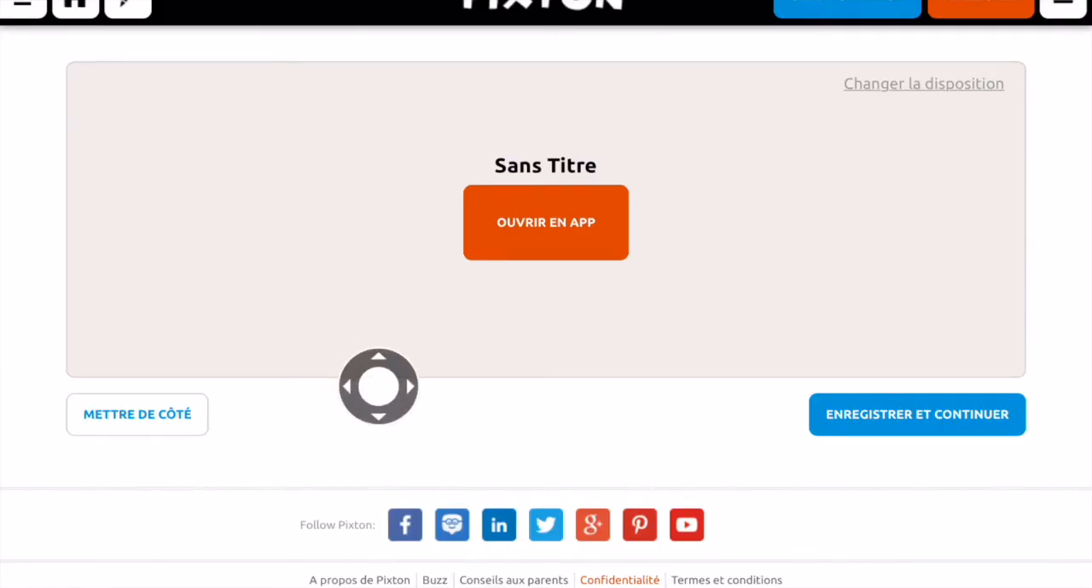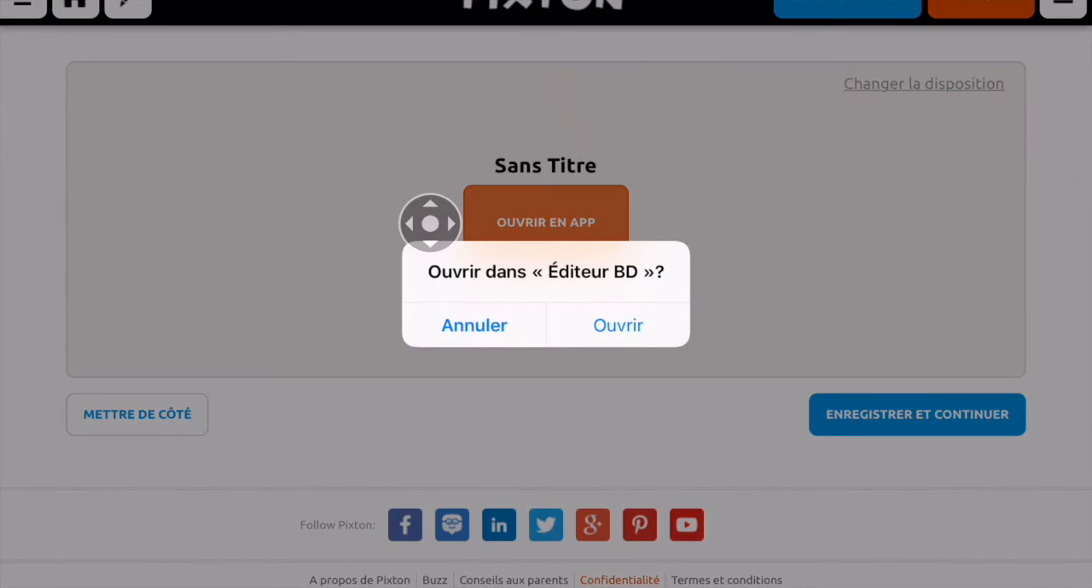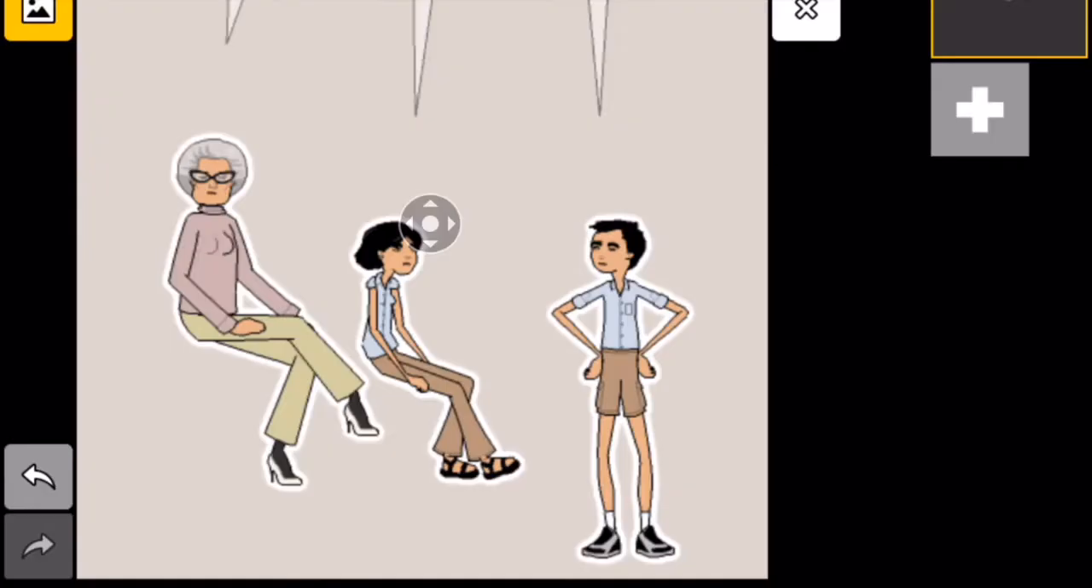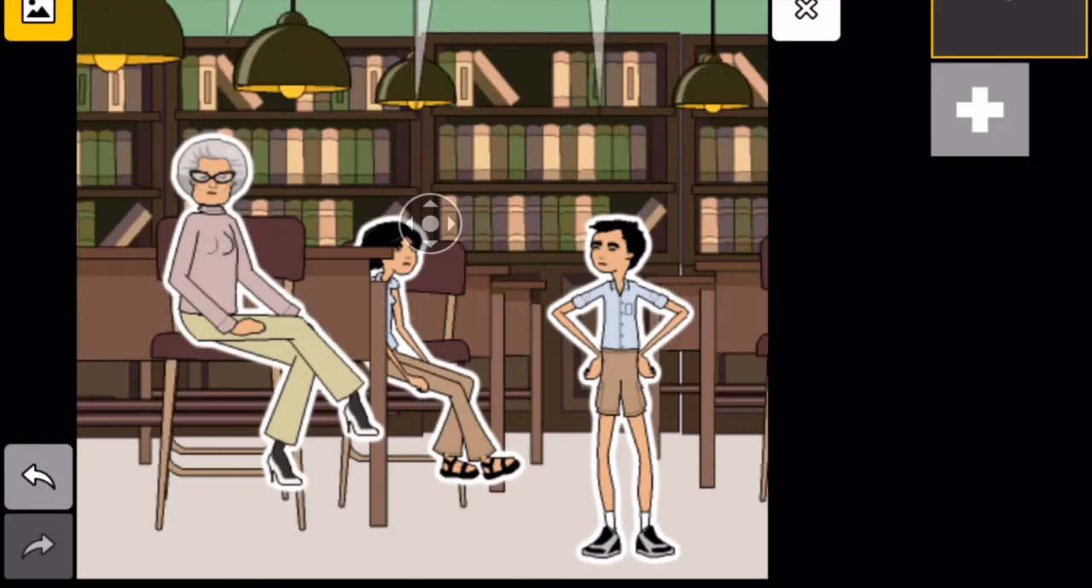So once I've chosen my characters, I have to go and open my comic strip in the app. So now I'm ready to use the app. So I click on Ouvrir en app here, and I would say yes, Ouvrir. And then I get to the app. So I have my 3 characters that I've chosen in the setting that I've chosen, and now I'm ready to start making my comic strip.